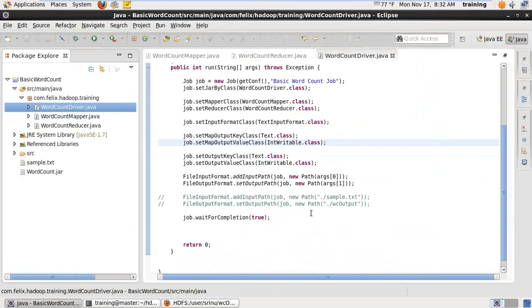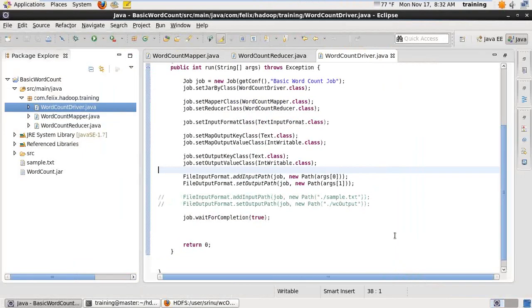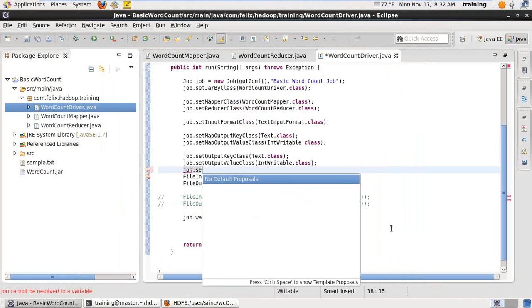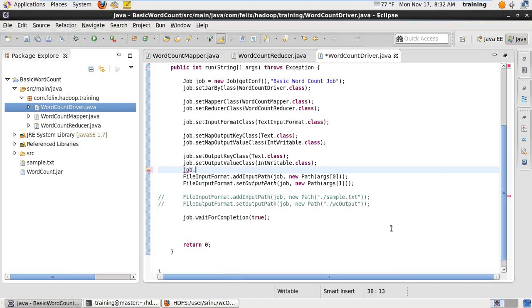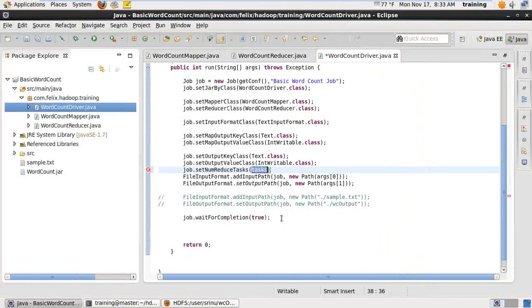Here we will see the same program, and how we can increase the number of reducers. I think we need to set one property, job dot, a method called set number of reduce tasks equal to. Here we can set 2, 3, or more. If you want to increase the number of reducers, we need to configure it like this.